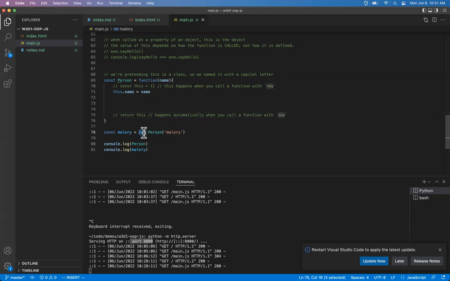So calling this function without new is totally useless. It's probably a mistake, based on how I define this. It looks like it's supposed to be a constructor function. So calling this without new would be a mistake. I need the new keyword to make this function work as an object-oriented constructor function.